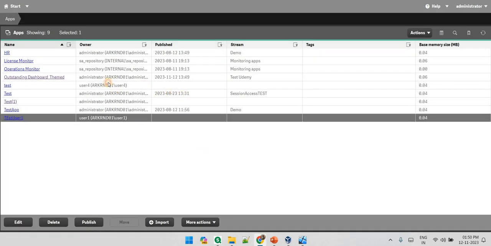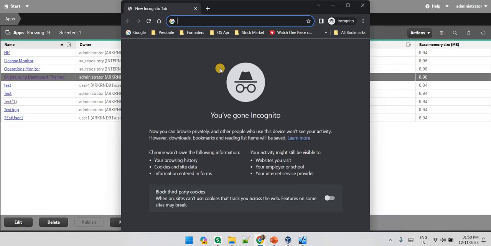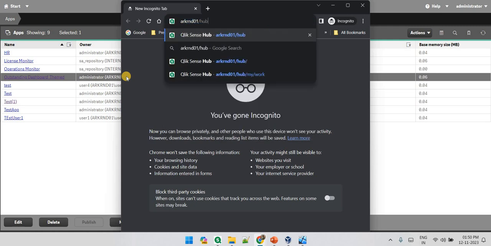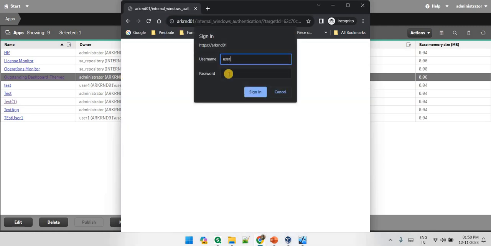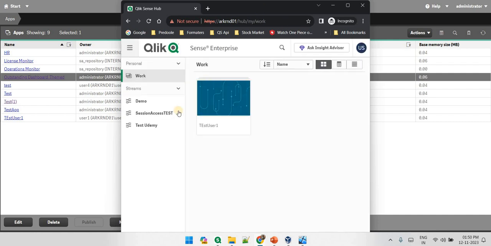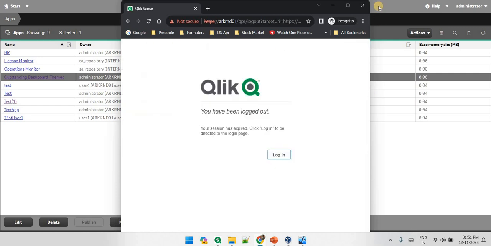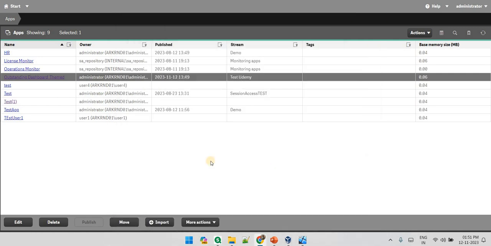Okay, so I have published the application, I have not replaced it. So I can log in with another user over here. And now in the hub, I will see test Udemy and that application here. So as you can see, this user now has access to this particular application as well. So in this way, you can create a stream, provide access to a user, publish an application, and republish an application.